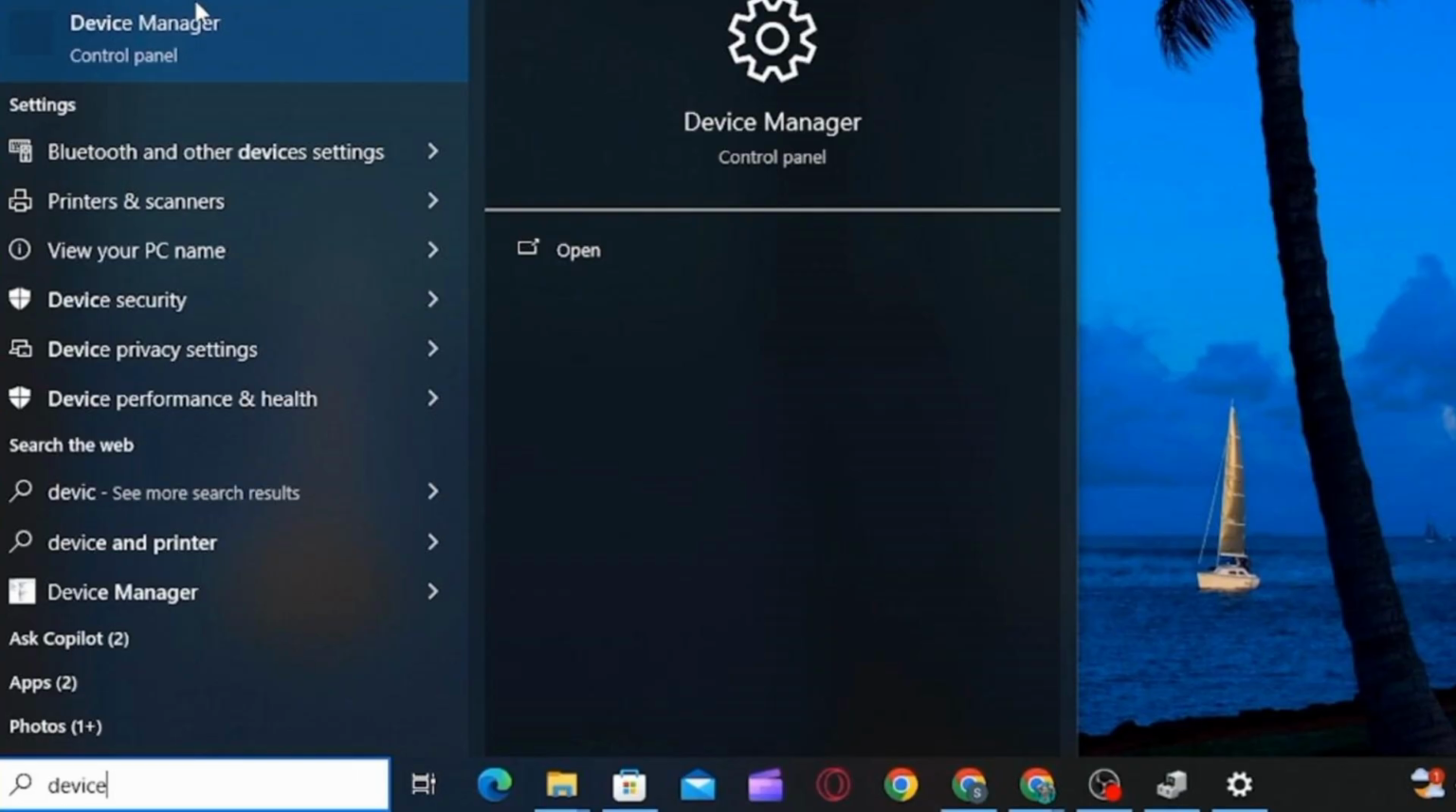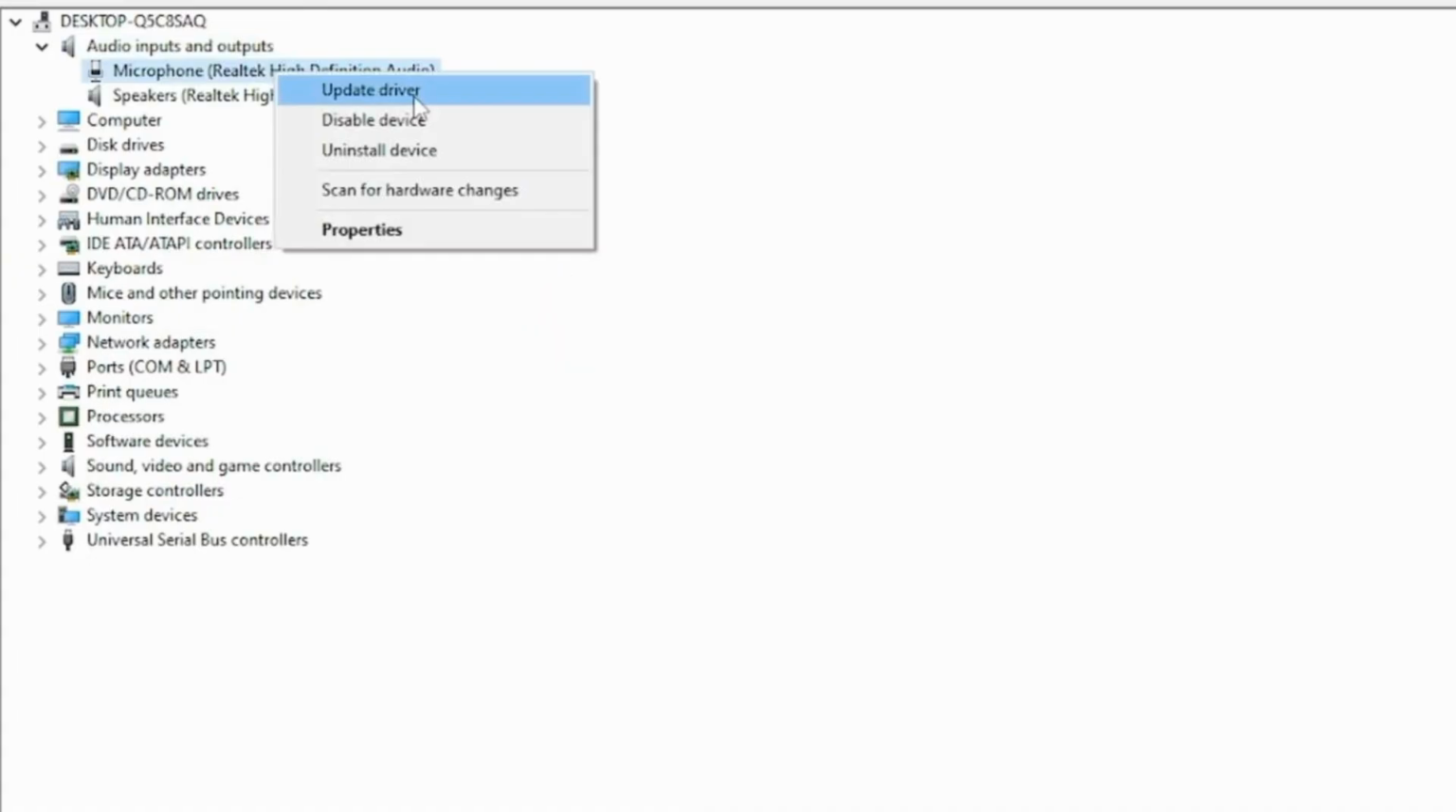Now on the bottom left hand side on the search bar, search for device manager and open it up. Now on the left hand side of audio inputs, click on the arrow. Now over here, right click on your microphone and click on update driver. Once your driver is updated, see if it works.